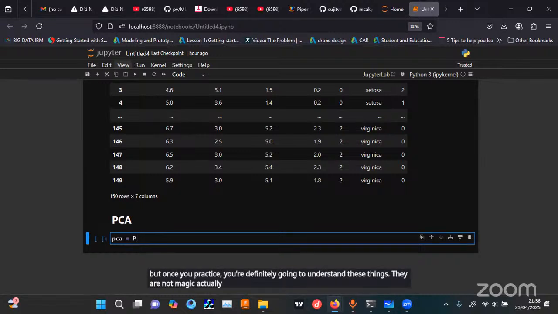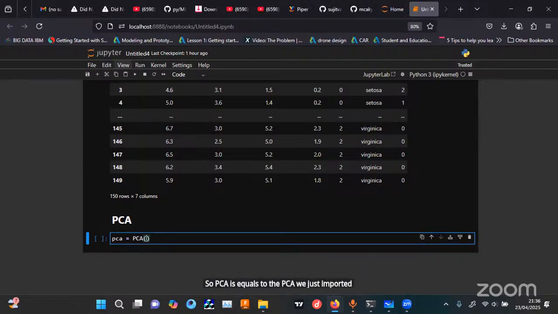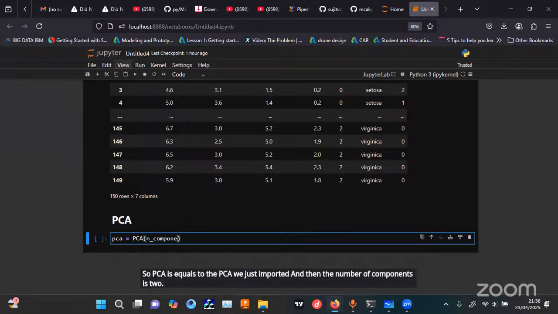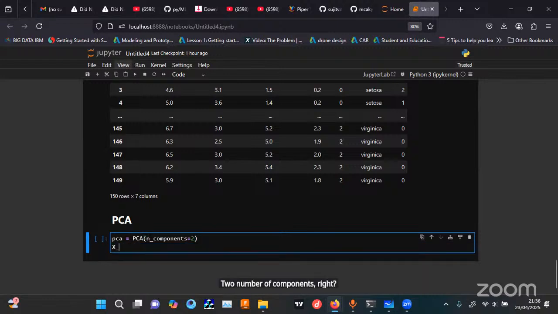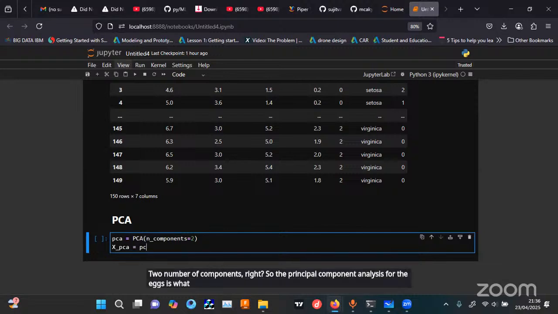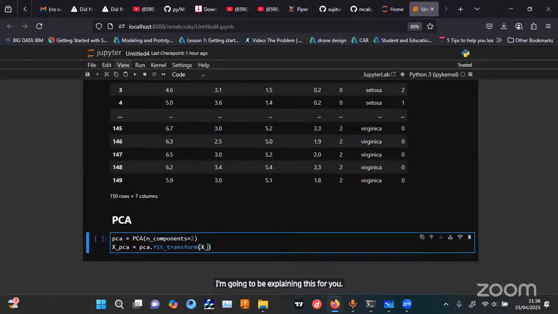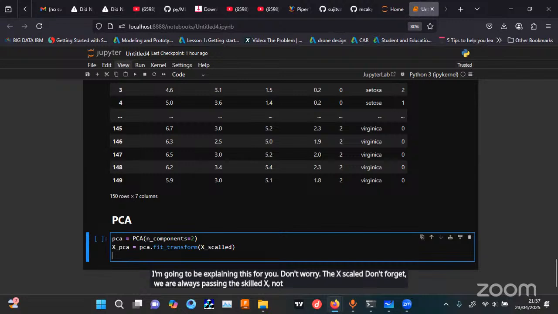So PCA is equal to the PCA we just imported, and the number of components is 2. The principal component analysis for the X is the PCA variable we created, dot fit transform, of X scaled. I'm going to be explaining this, don't worry. Don't forget, we are always passing the scaled X, not the X. So let's add that to our data frame.